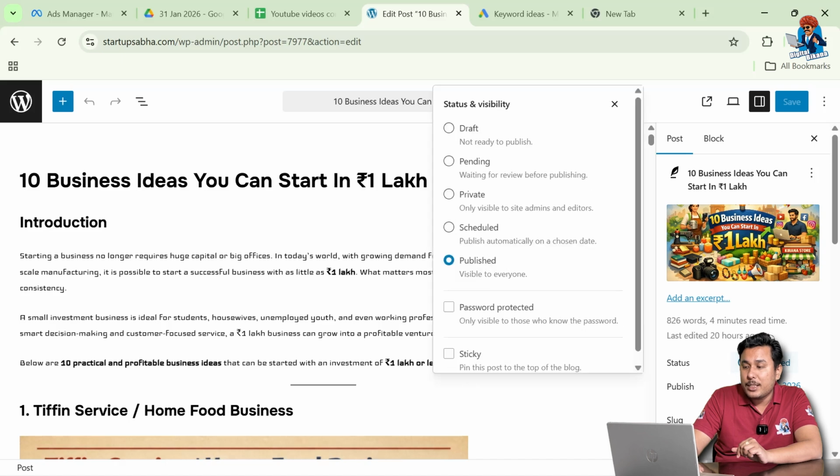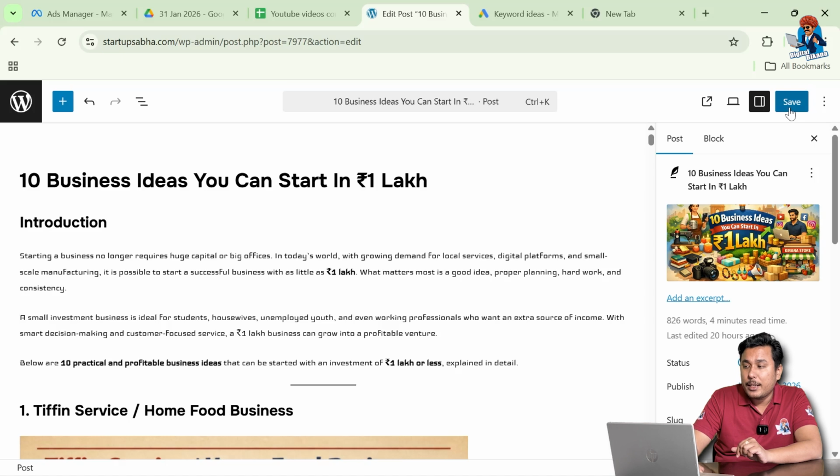You just need to click on this Publish status, and you can again make this blog post private or pending or whatever schedule. You can simply unpublish this blog post by clicking on Draft. You can simply select the draft status and click on Save, and this blog post will be unpublished again. So this is how you can unpublish your blog post on a WordPress website.